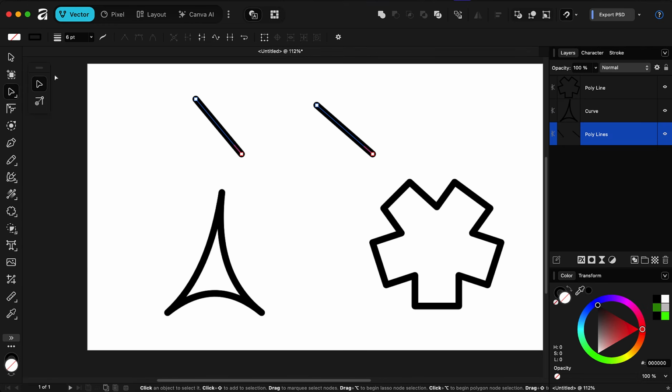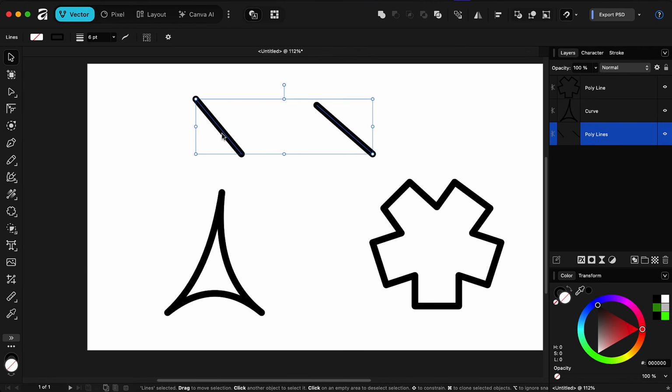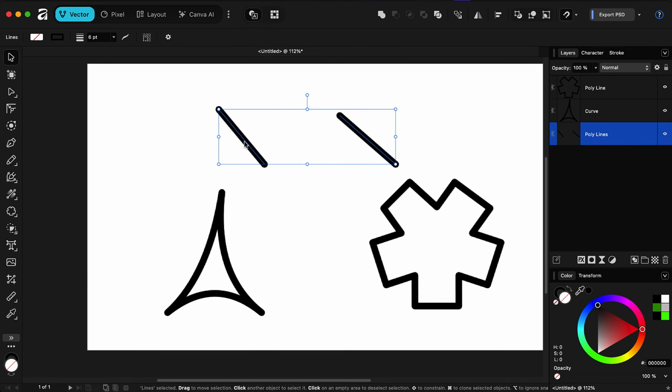So if you are a brand designer, if you're somebody that does logos a lot, this can come in handy for you when you're trying to design logos from basic shapes, right? So you can use this to make your work easier and faster.